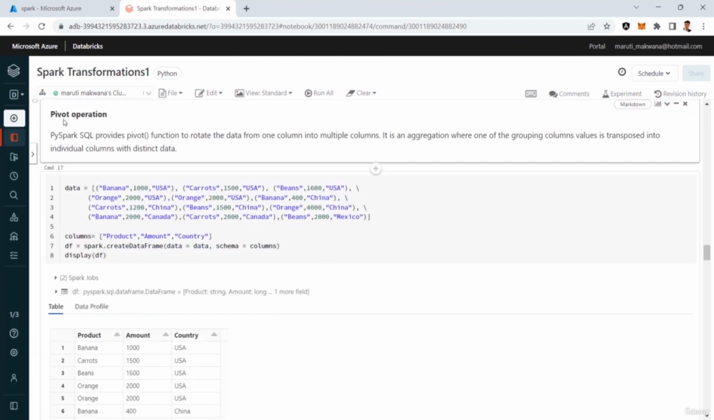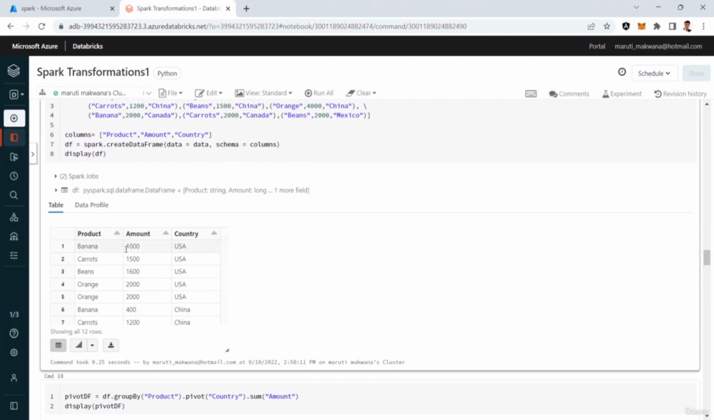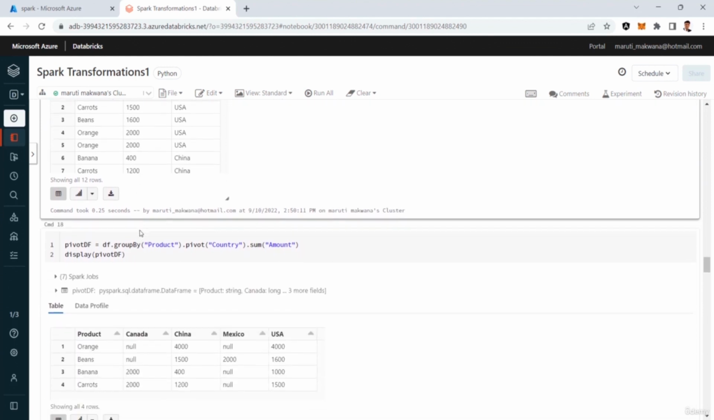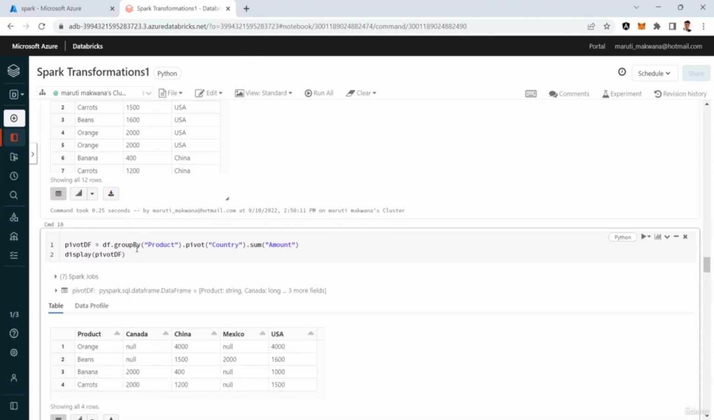In the same way, we have pivot operations. Pivot operations are normally going to convert your rows into columns and columns into rows. I have some data which has a 3-column schema. You can see we have product, amount, and country here. We are creating a data frame called df, and normally these 3 columns are visible like this in this data frame. But now if I apply pivot on this, I'm specifying that I want to create a pivot data frame which is going to do group by on product and then pivot on country, and then I want to display the sum of the total amount in that particular country.